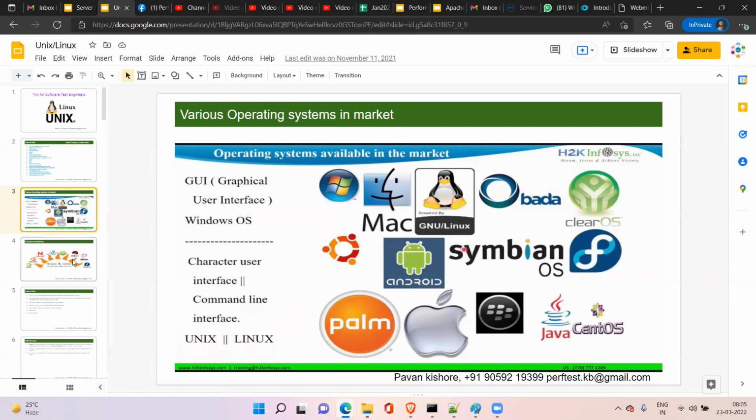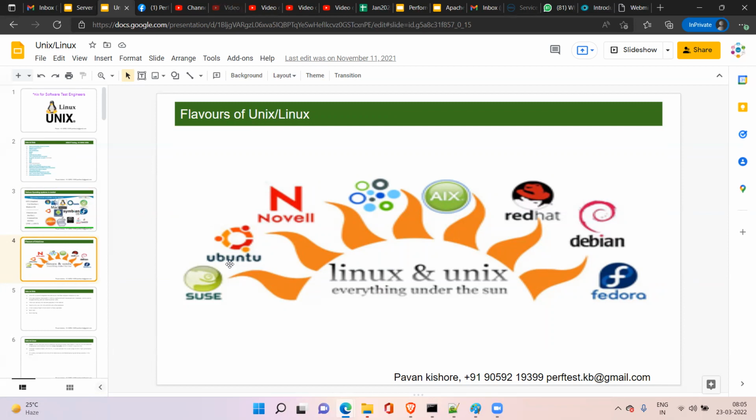And these are the different flavors of Linux: SUSE Linux, Ubuntu Linux, and the popular ones. Red Hat Enterprise Linux is one popular one, mostly used in organizations. Apart from that, we have CentOS, and Ubuntu and SUSE Linux and so on. But the popular ones are CentOS and Red Hat Enterprise Linux. Any questions, guys? Any queries?